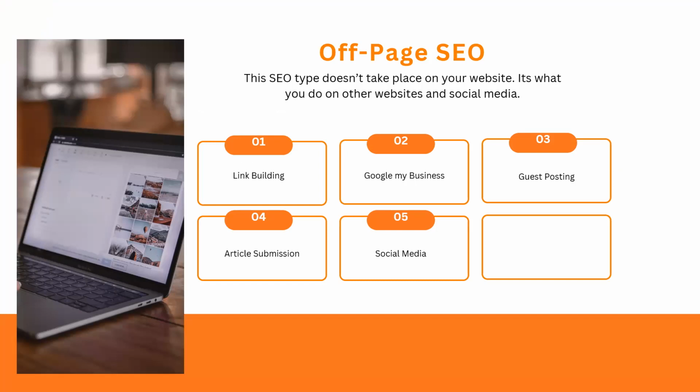Off-page SEO does not happen on your website. It happens off your website. It is happening on other people's websites. It's happening on social media. That is what off-page SEO is.